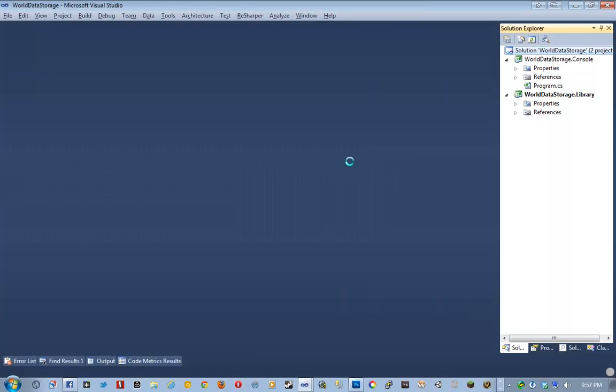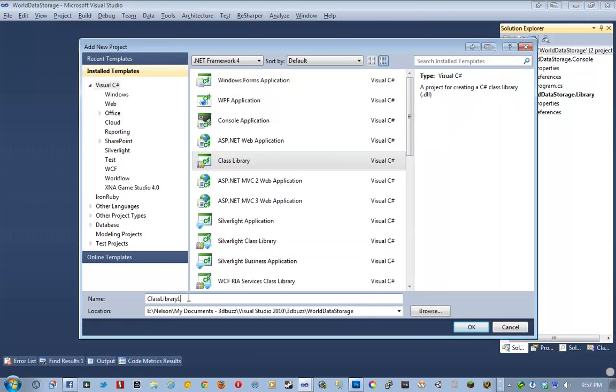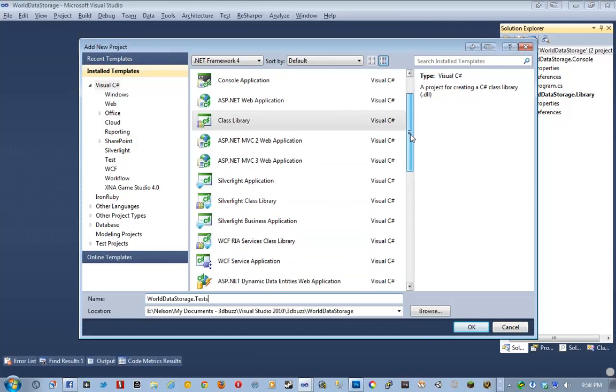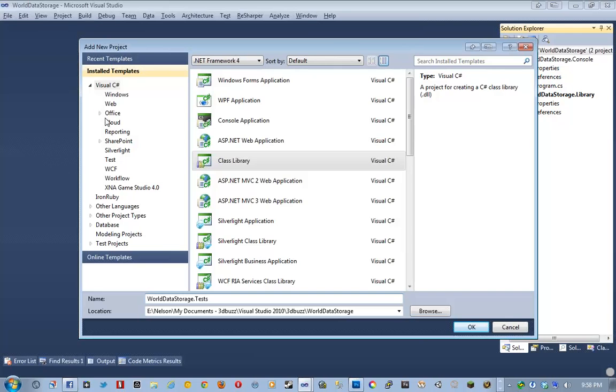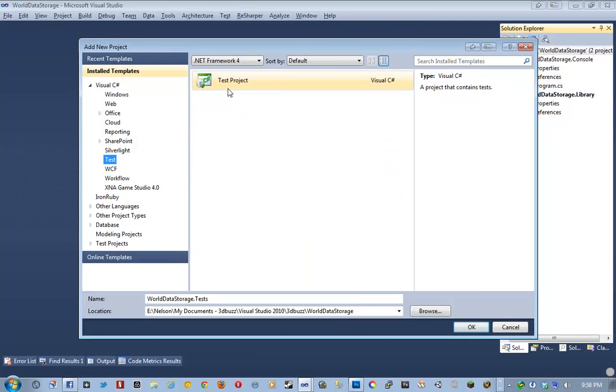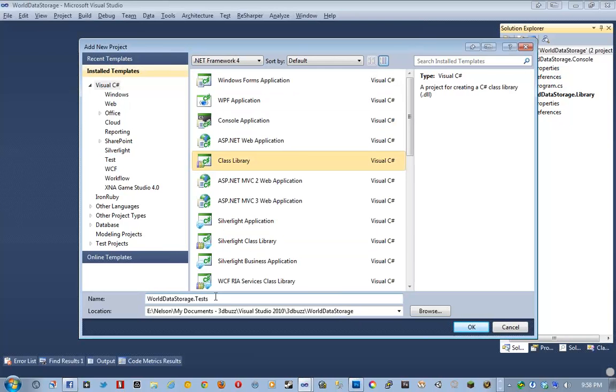All right, and the final application we're going to be creating is going to be another class library. It's going to be World Tests. Okay, and what will tests be used for? This is going to be a unit test project. Well, it's actually not going to be a unit test project, because there is such a thing. If we look over here, we're not going to be creating this test project. We're going to be creating a class library, and the unit test framework that we're going to be using is not going to be Visual Studio's. It's going to be something called NUnit.